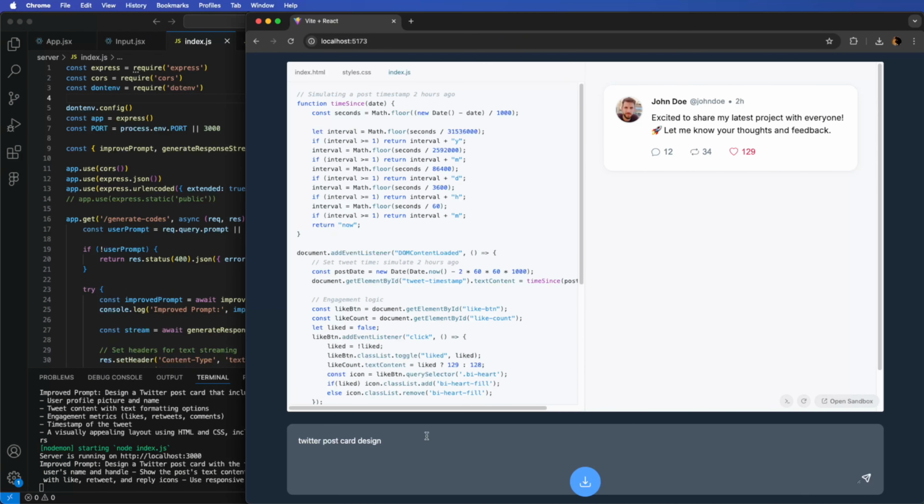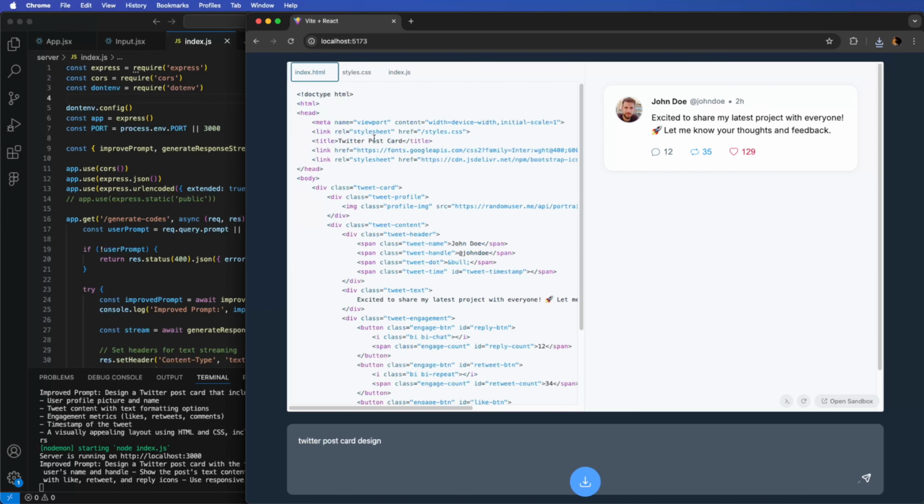In fact, as we spoke, our AI code editor generated a beautiful Twitter card design. And it also has some sort of interactivities. And we can use this download button to download the generated code. And we can use the editor to edit our post in real time.